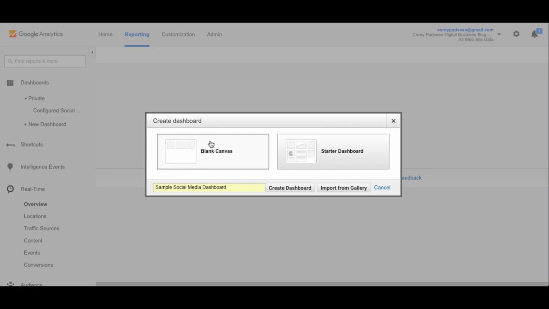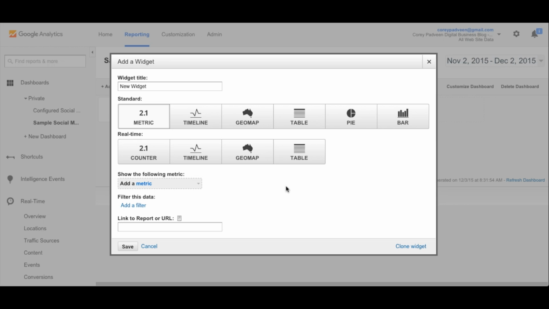Now the difference between a blank canvas and a starter dashboard is that your starter dashboard has certain widgets and insights already built in there, so you don't have to build it from scratch. With the social dashboard that we're looking at, we're going to want to create as much custom reporting as possible, so we'll start with a blank canvas. Now when we hit Create Dashboard, you'll see that we're immediately prompted to create a new widget. Behind it, you can see that the dashboard is almost completely empty.